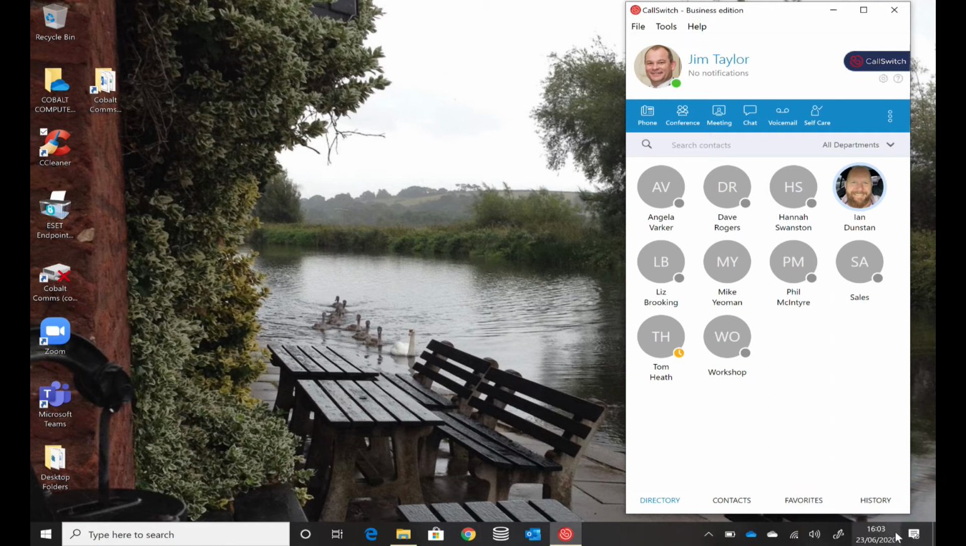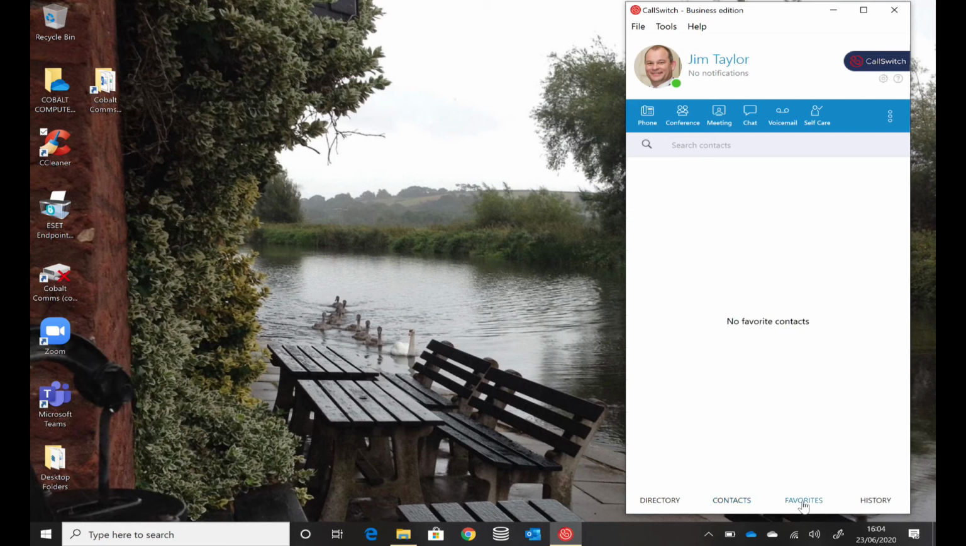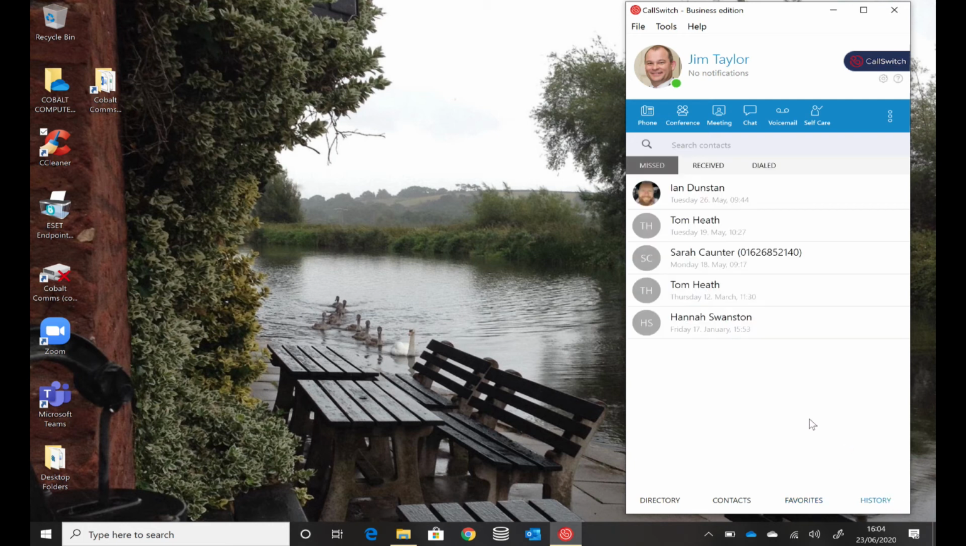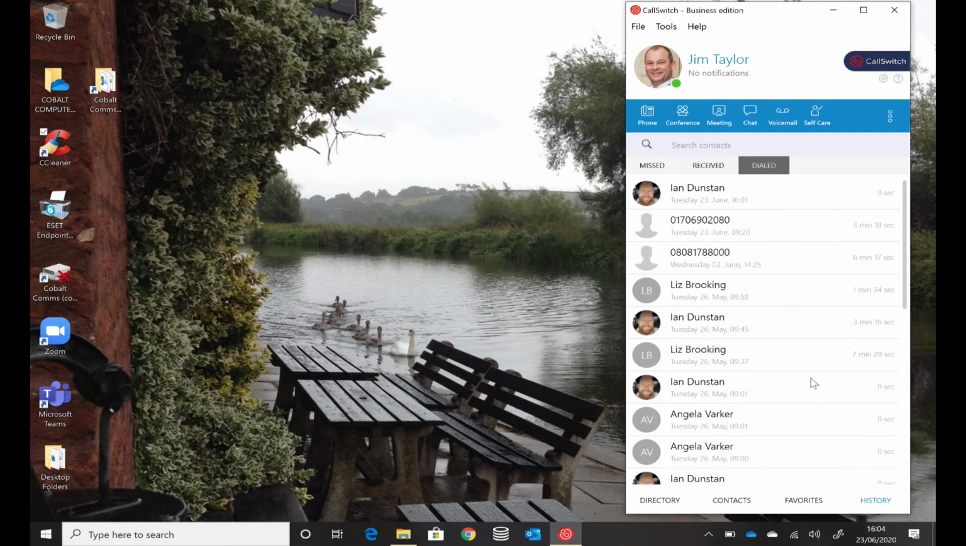We use the notification windows within Windows, so you'll see in the bottom right hand side as people log in and out, you can see your colleagues as they're available for work. Clicking on the contacts across the bottom here, we've got our contacts in here, and these are pulled out of Outlook, this particular section. Our favourites, we haven't been using favourites on here, but when we have favourites within contacts or the directory, our shortlists appear here. History, the bottom tab across on the far right, this shows our calls of missed, received, and dialed.